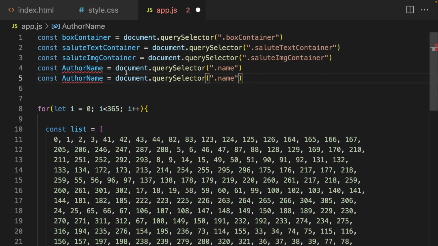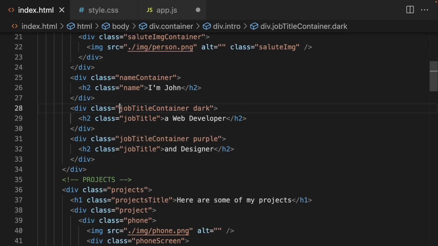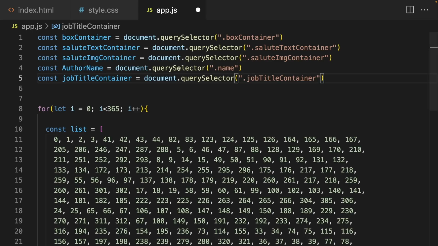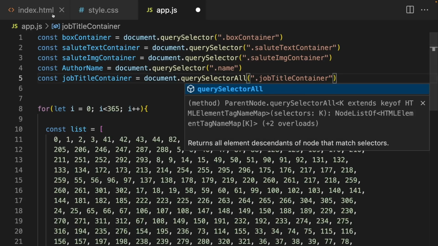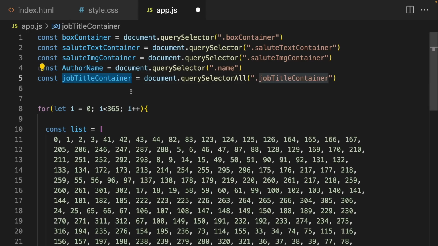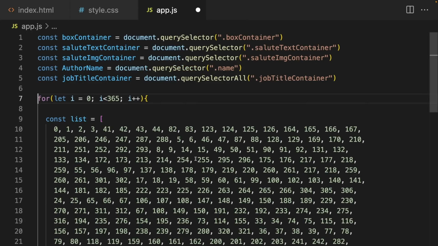I'm gonna duplicate this title container, but there is one thing you should be aware of. We have two containers. It's not a unique HTML element, so we cannot use querySelector here. It's gonna be querySelectorAll. So it's gonna choose two items here, and if I say job title container and first element, it's gonna choose only this element. If I say title container 1, it's going to be choosing the second element. Let's copy this.